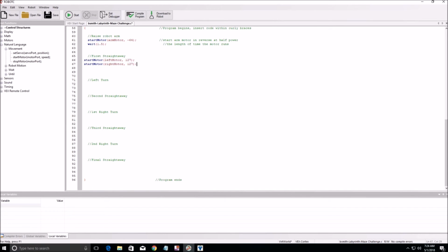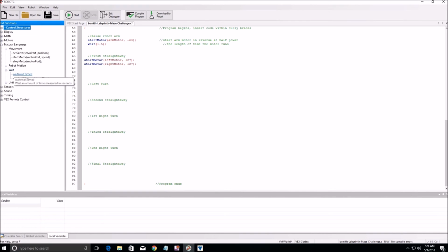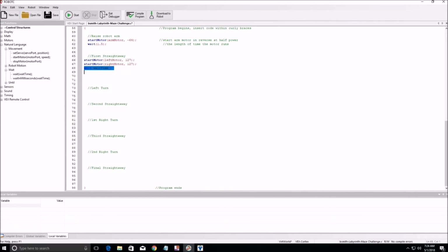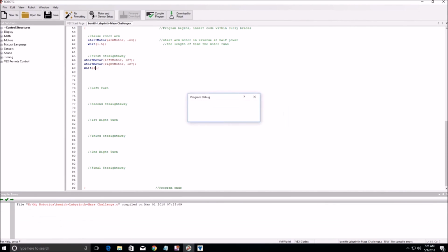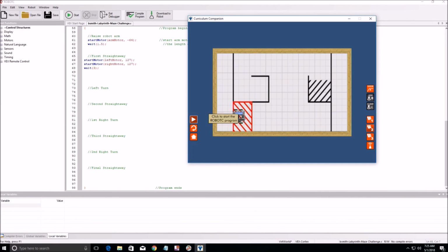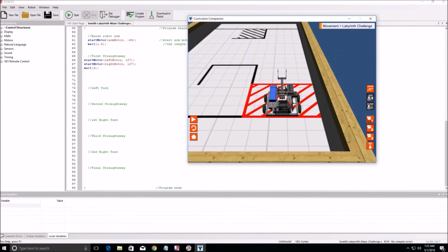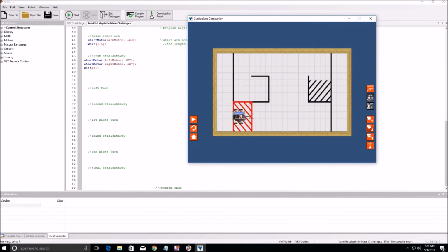All right, so then our wait time. Well, I could type that in, or if I come down to wait right here, I can drag out wait. And then the wait time, I'll just put an arbitrary 3 seconds, and we'll see what that does. So remember, I need to save. I need to go to Robot, Compile and Download Program, and then I'm going to reset this if I haven't already. I'm going to do camera 2, and then I'm going to hit play. So what it'll do when I hit play is it's going to raise the robot arm, and then it's going to go on the first straightaway.